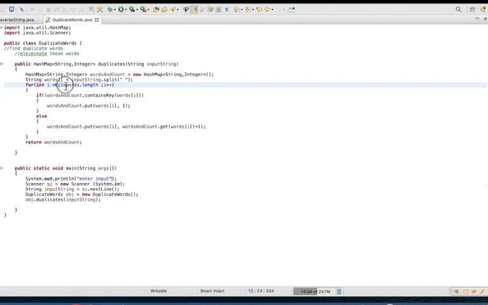Okay, this is a mistake. I is less than word length, because from the ith array we are starting from the 0th position, and then we have to loop it till the length of the array. So it should be till I is less than the length of the array. So now this looks okay, and I will run this.